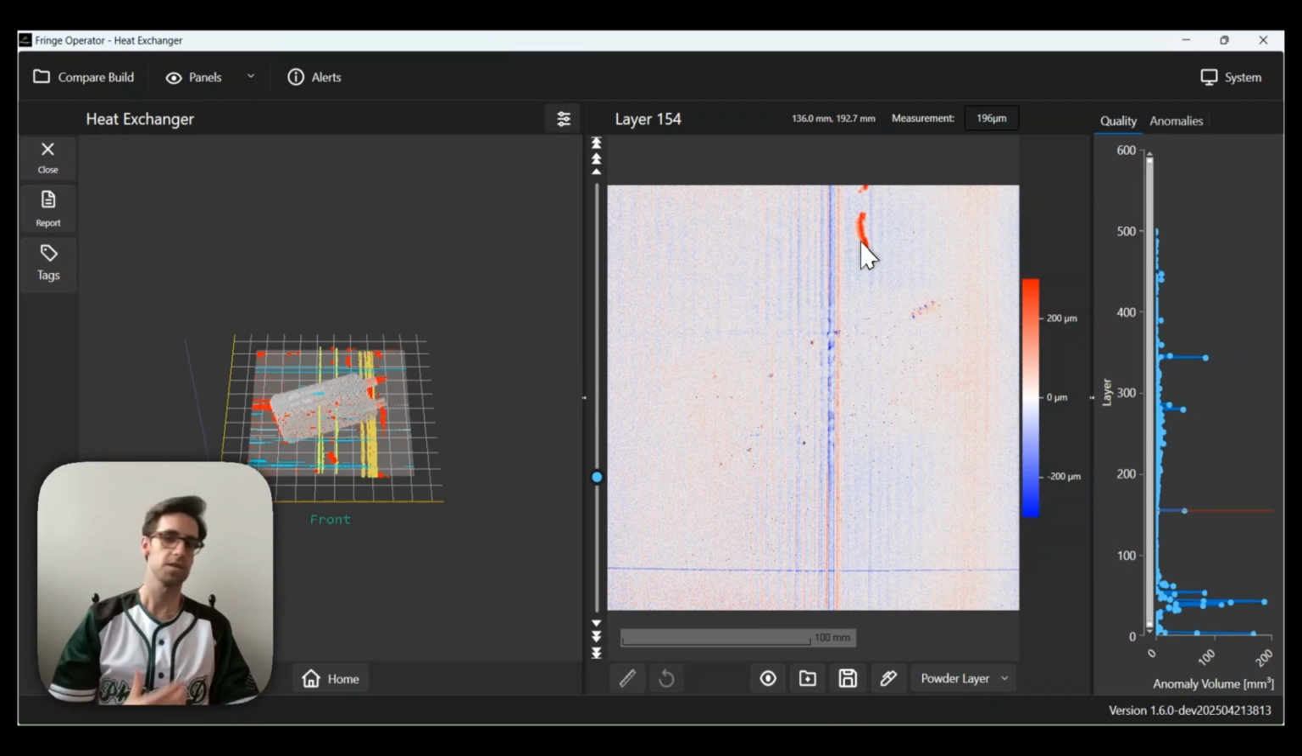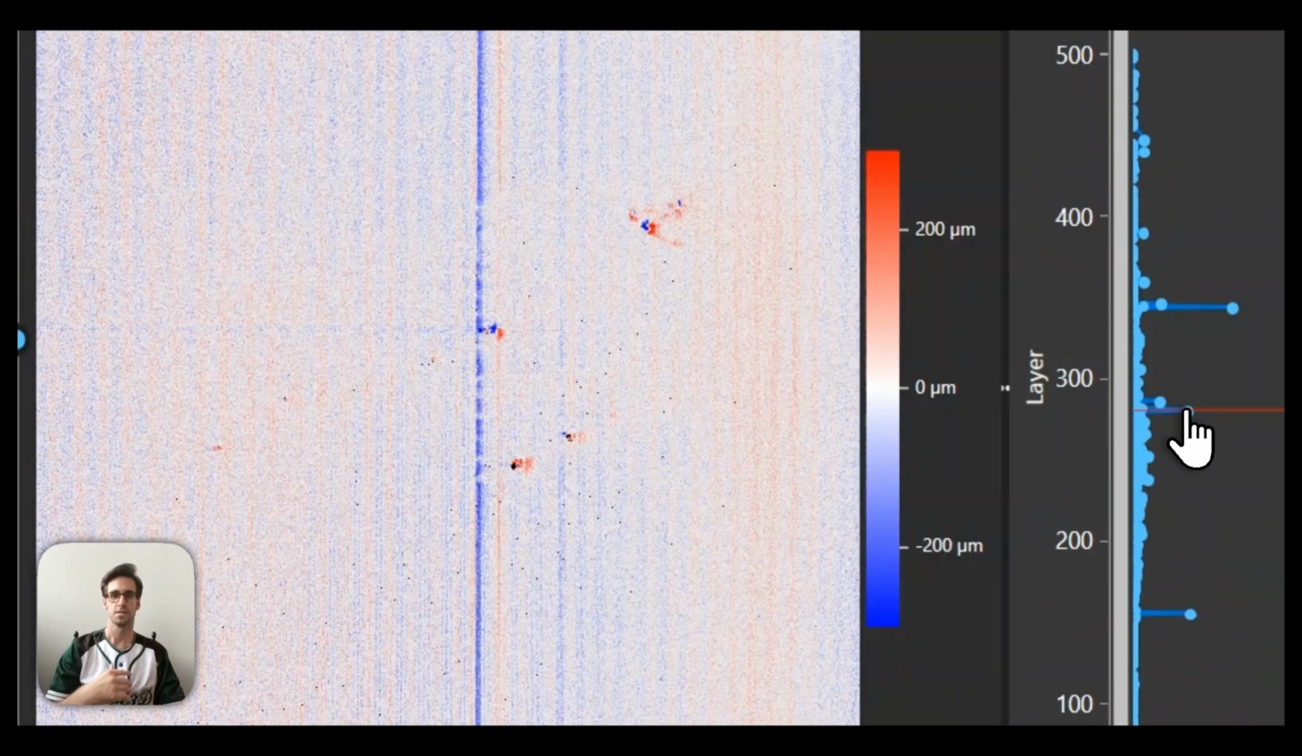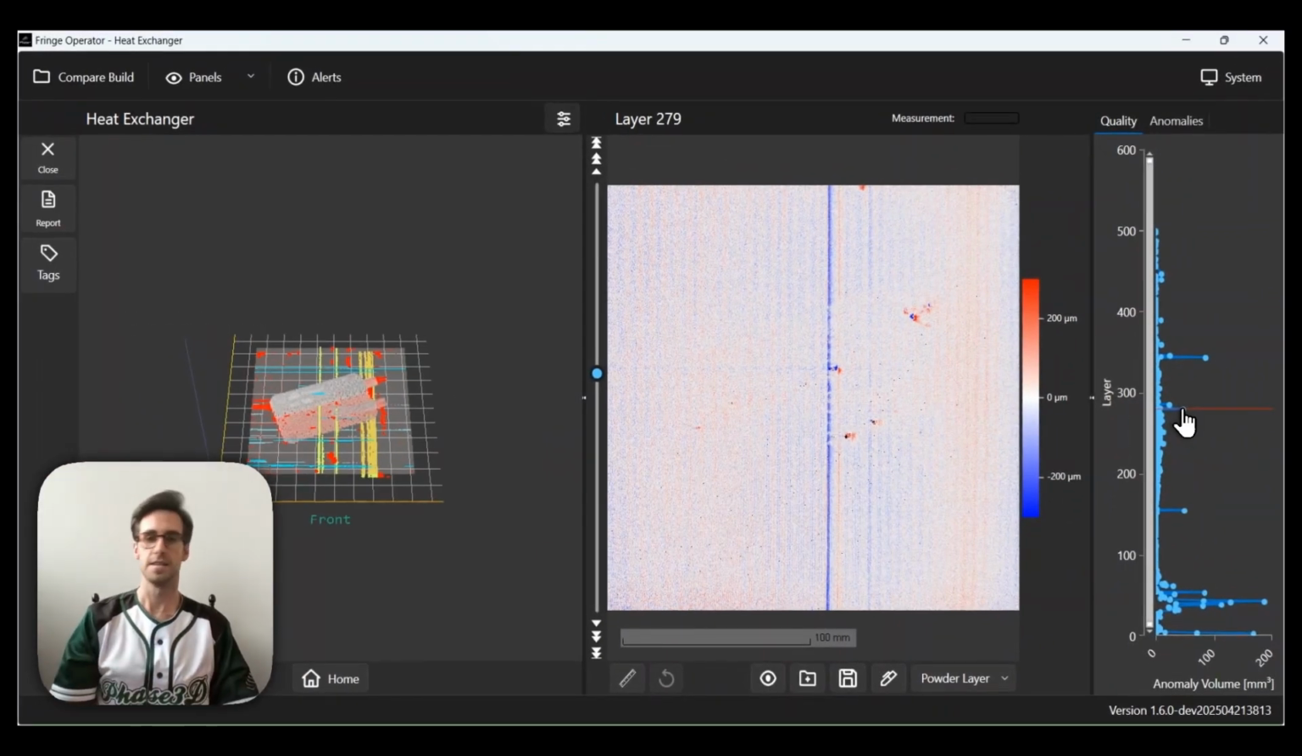So really, what this quality chart is allowing us to do is to quickly visually see which layers are good and which layers need attention. Similarly, I can skip to other layers that show high anomalous volume, such as layer 279. In this case, we see a lot of out-of-plane distortion from swelling parts, and again, another recoder hop where the recoder made impact with that part.